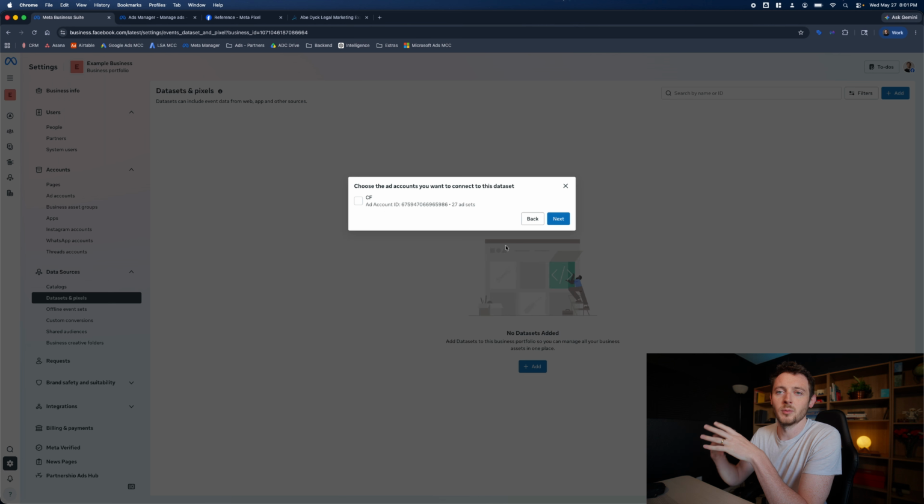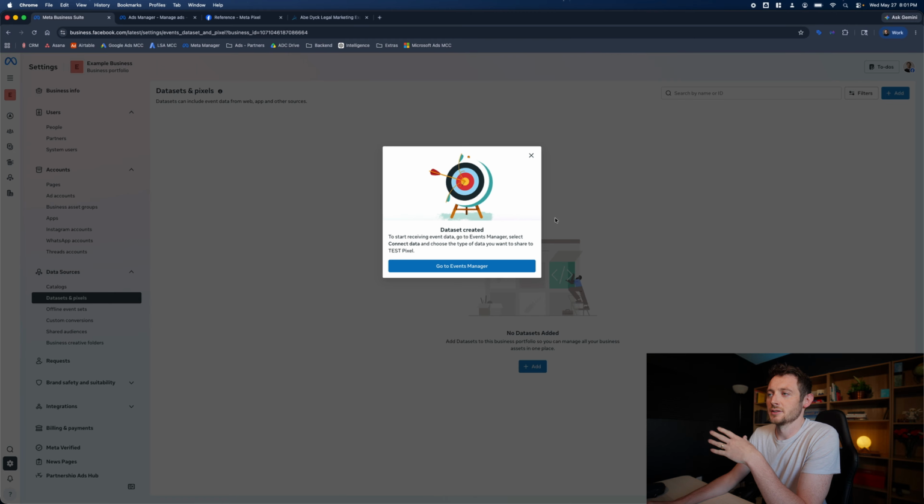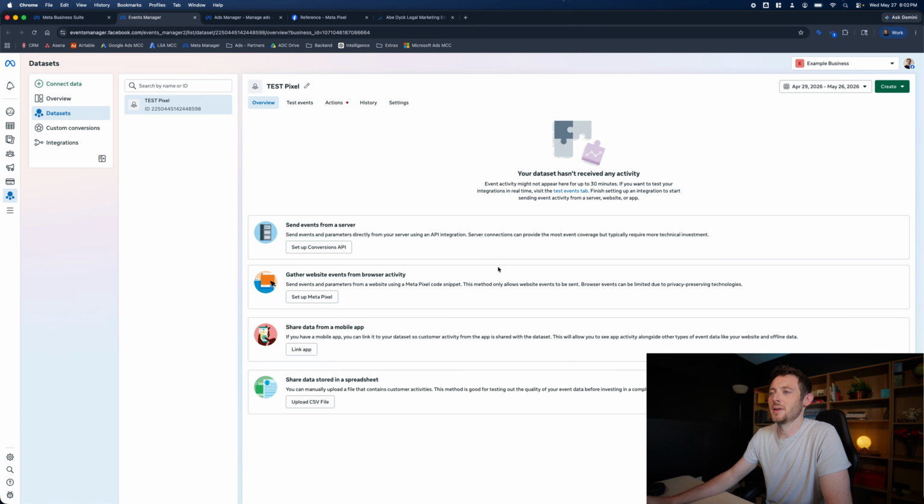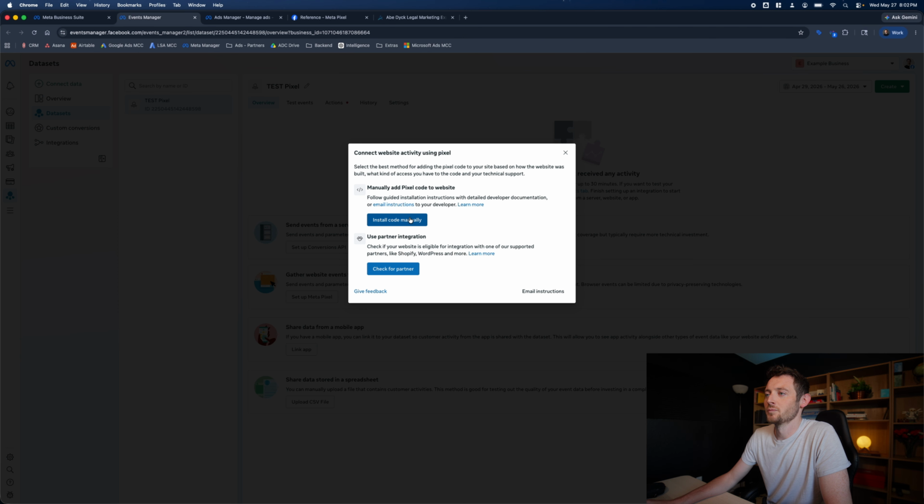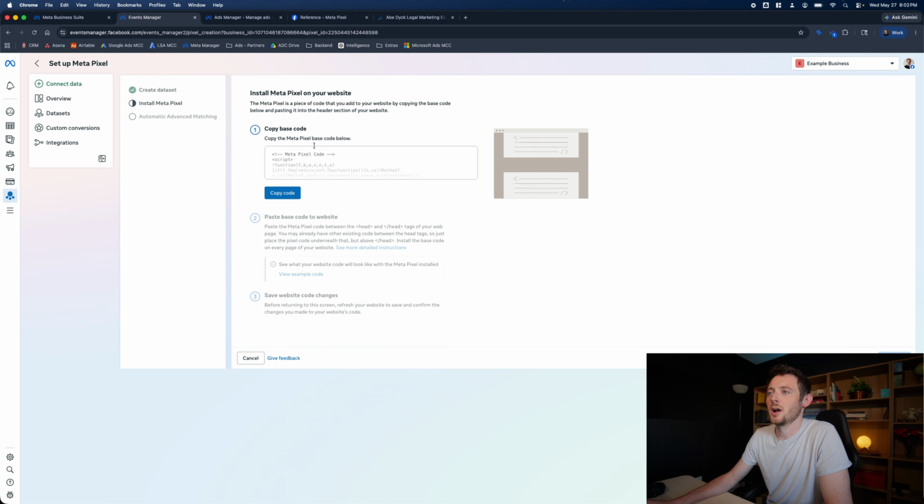Perfect. And then when you have created it, I have an ad account in here. I can just do Next because I don't want to link it to that exact ad account. Perfect. And now we want to go to the Events Manager to grab the pixel. All right. When you're in the Events Manager, now we want to set up the Meta Pixel. Set up Meta Pixel. We want to install the code manually. Perfect. And then when you're here, copy base code. So we're going to copy that code.